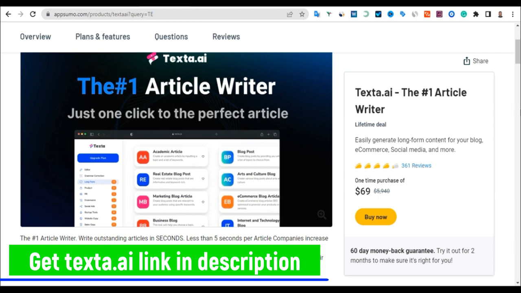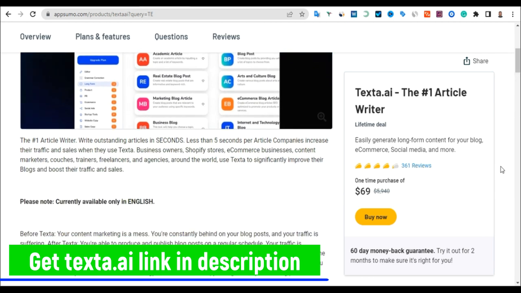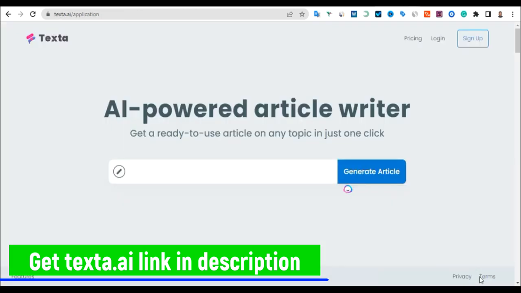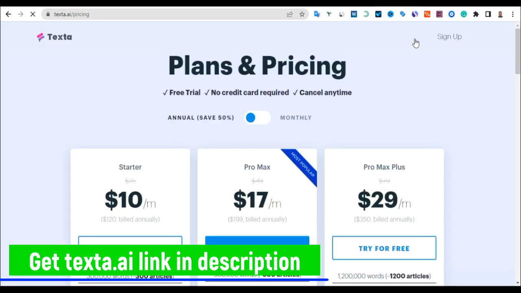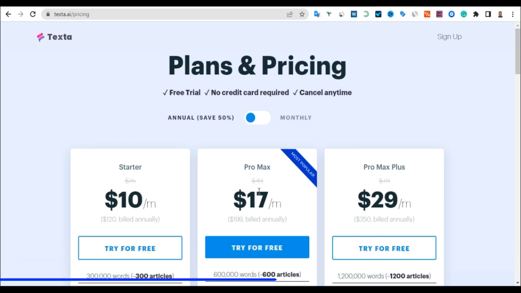Let us compare it to the pricing on their main website. So let us go to their main website, texta.ai. So we are on the texta.ai website here. What you have to do is click on this section where it says pricing. If you click on pricing, you will see the monthly plan, the startup plan, which is $10 per month, and they have the Pro Max plan, which is $17 per month, and they have the Pro Max Plus plan, which is $29 per month.